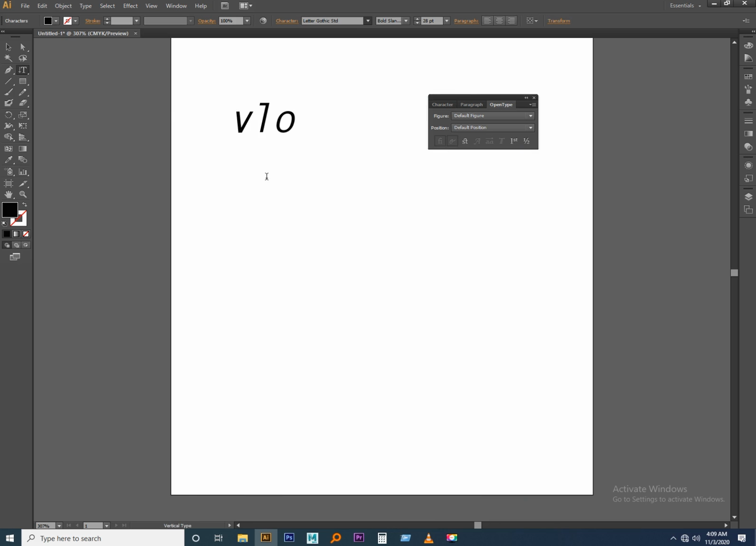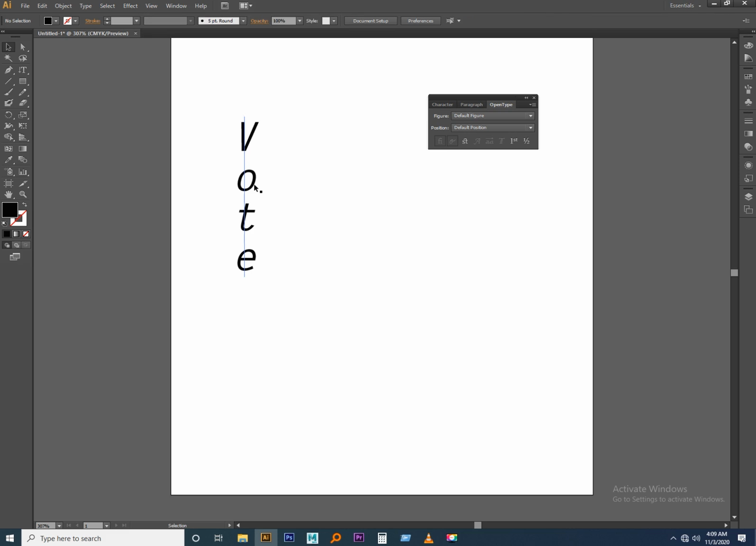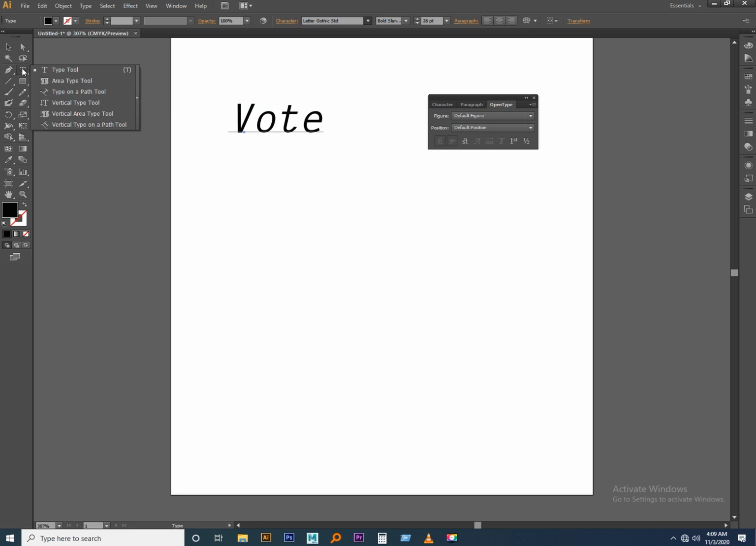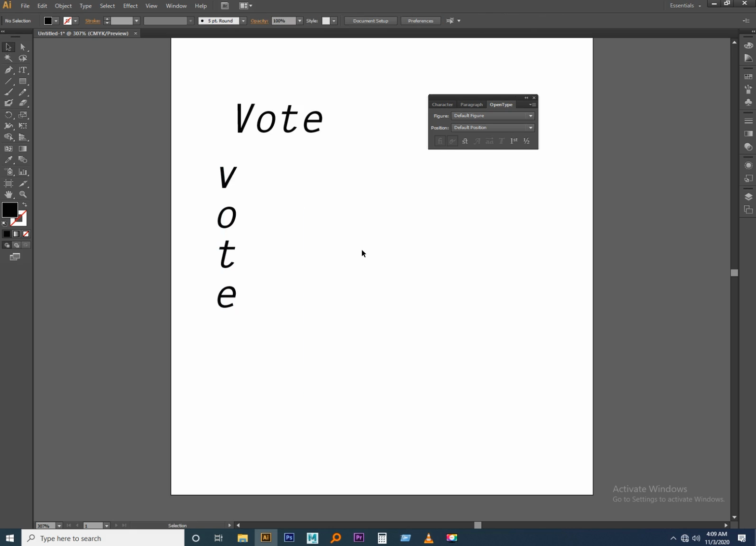Let's write the word vote. So it's already written. If you want to change it to vertical, you just place it here so that it stands vertical. But that's not the only way we can do it. There is also another option for typing in vertical, which is this same word. That's also another option for typing in vertical.